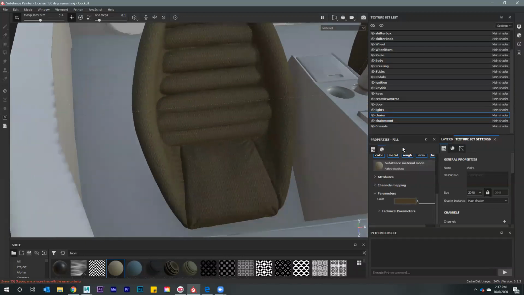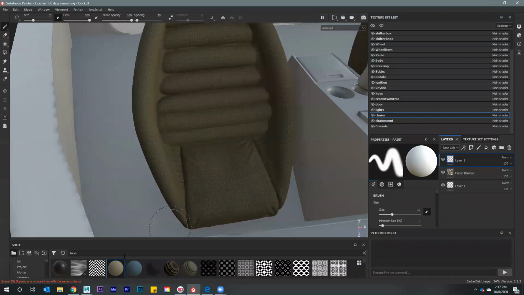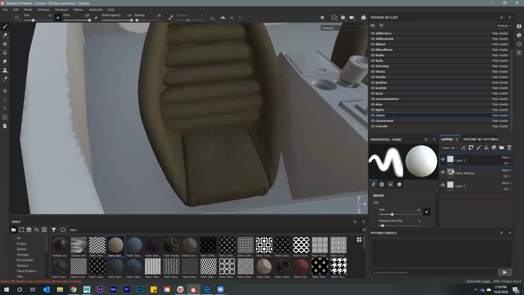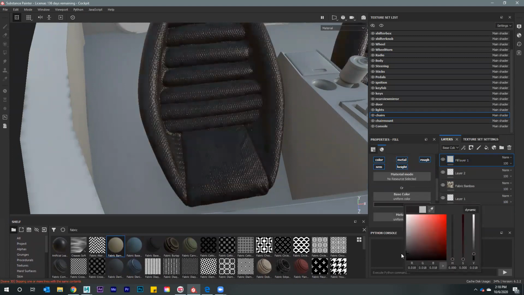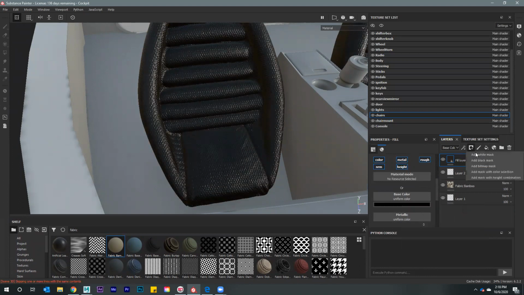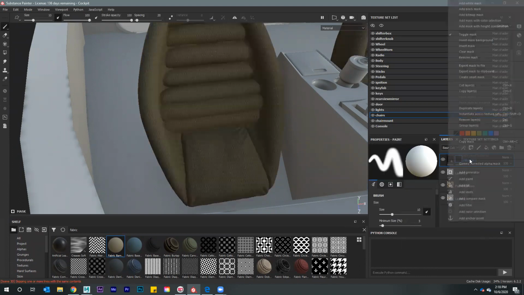And then what we could do is add a new layer, do something like a paint. And we could do some like staining or something like that. Actually, let's do a little bit of grime and dirt. So I'm going to do a fill layer, and that fill layer is going to be black. And then I'm gonna add a black mask to it.